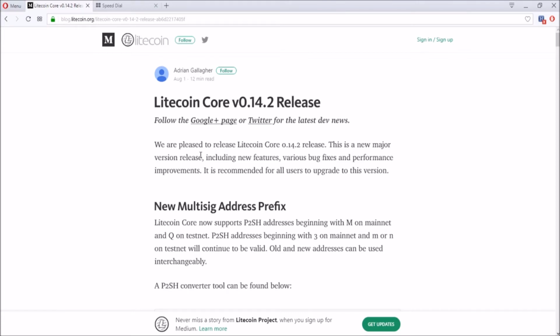So this development update is a pretty long article, but I'm just going to touch briefly on a couple of points here. And I am not a developer, so I do not understand everything in this article, but just a couple of things. So it is a Litecoin Core version 0.14.2 release. They say that they're pleased to release this. It's a major version release, including new features, bug fixes, and performance improvements. They recommend all users to upgrade to this version.